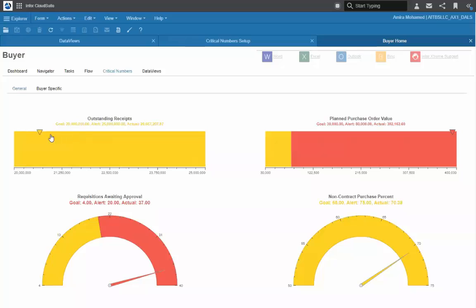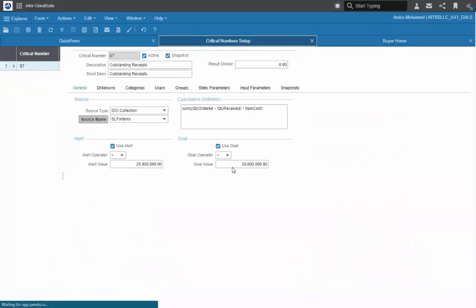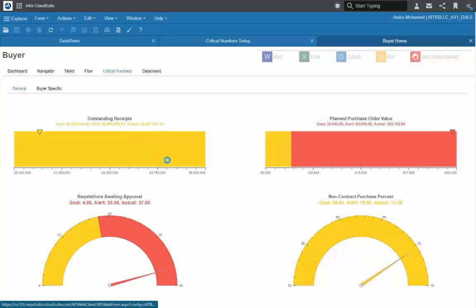I can refresh, and as you can see, we're now in the yellow. Or let's say that our alert was anything that is greater than... our goal is less than 15 million and our alert is anything greater than 20 million, we'll expect that this should be in the red now. Let's give it a second to refresh. There we go. So now it's in the red. The actual value has not changed all this time, just the goal and the alert. We're providing a different definition.